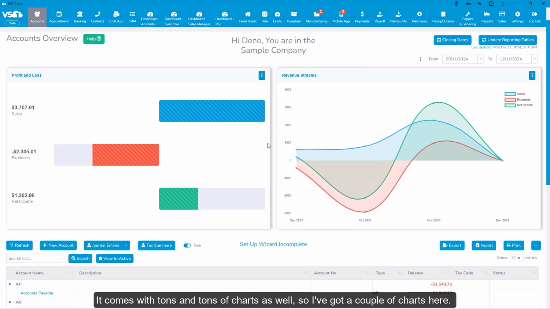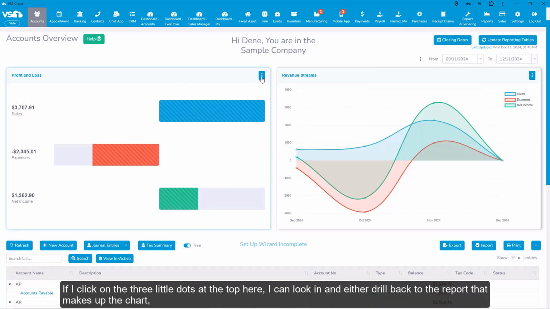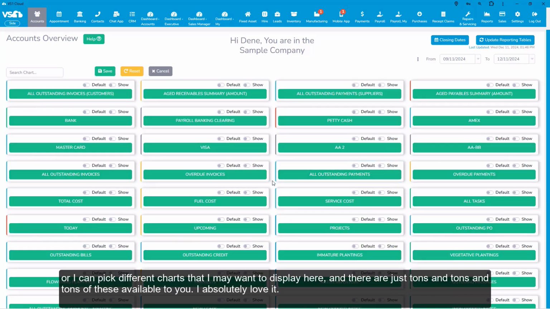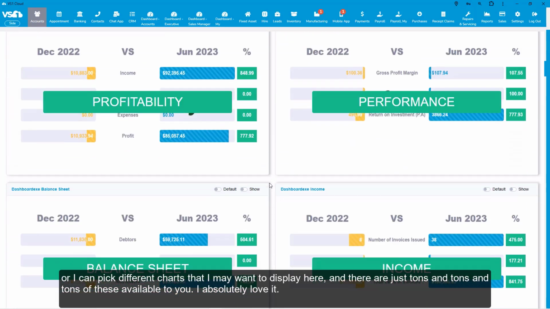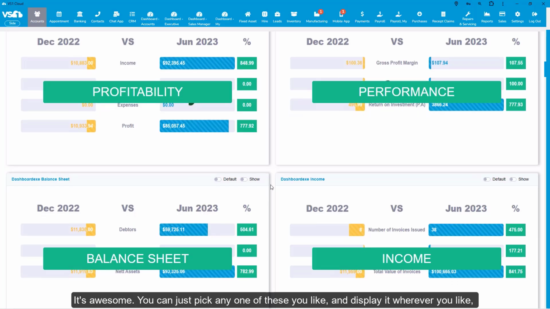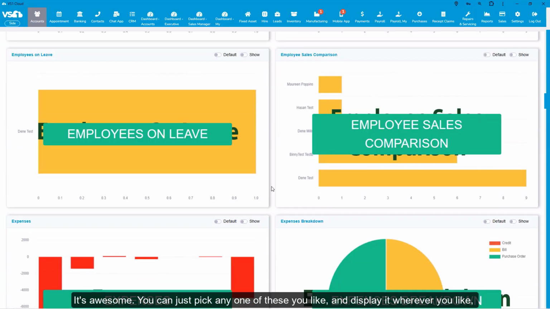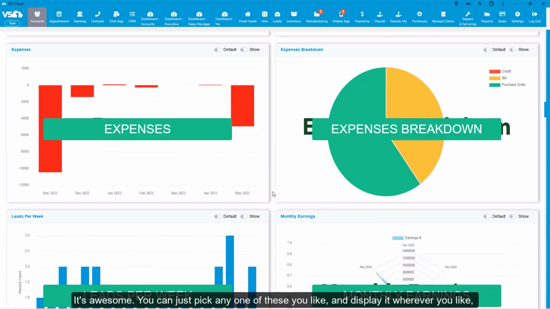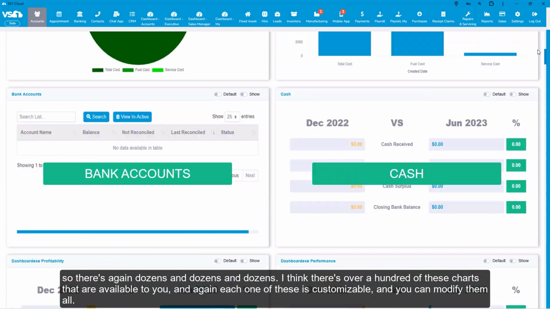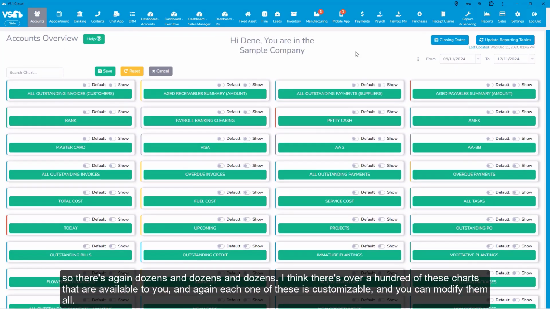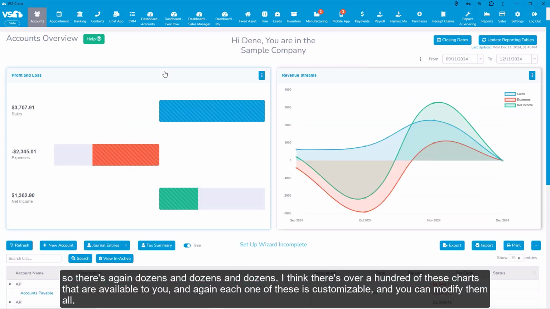Comes with tons and tons of charts as well. So I've got a couple of charts here. If I click on the three little dots at the top here, I can look in and either drill back to the report that makes up the chart, or I can pick different charts that I may want to display here. And there are just tons and tons of these available to you. Absolutely love it. It's awesome. You can just pick any one of these you like and display it wherever you like. I think there's over 100 of these charts that are available to you. And each one of these is customizable and you can modify them all. So all right, let me go back.